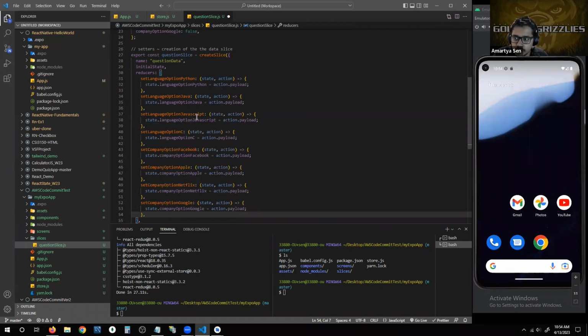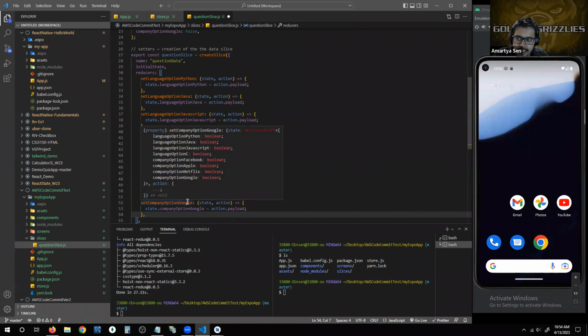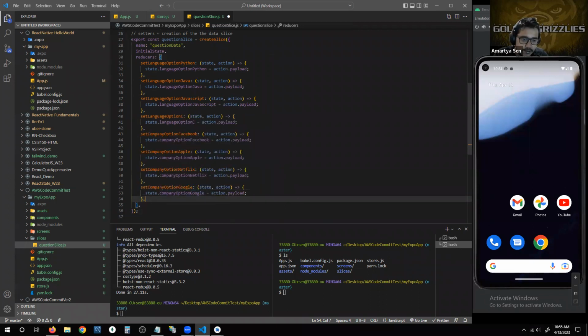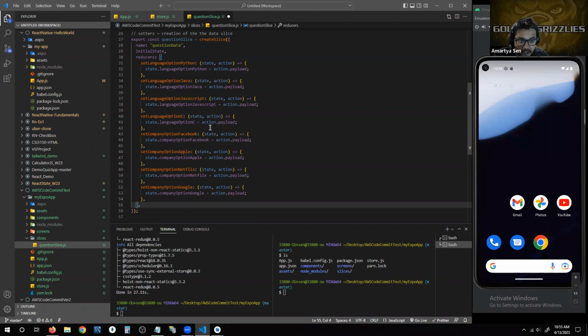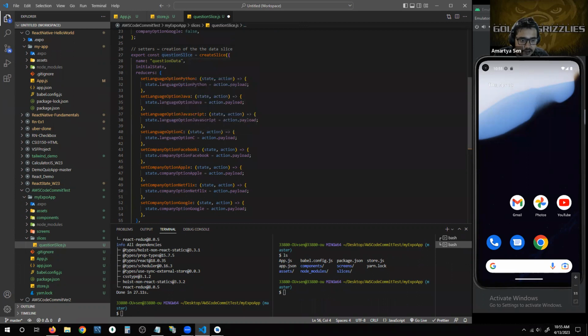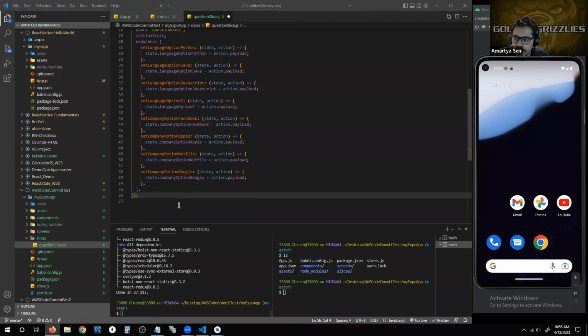So just to walk you through, we did the same thing for JavaScript, which is changed the name. The setup remains the same. Did the same for C language, Facebook, Apple, Netflix, and Google, right? We just changed the names. Everything else kind of remains the same. And after that, the reducer closes here. So all the reducers are now set up. That is, now we have all the setters. Okay. And then the data slice closes as well. All right. So now we have created the reducers.